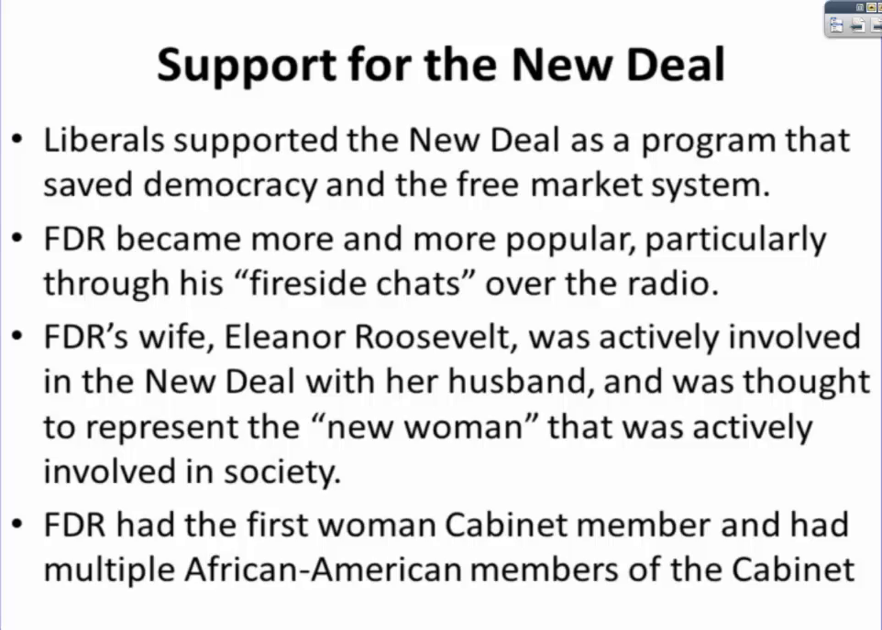FDR had the first woman cabinet member and also had multiple African American members of the cabinet. So he's really a lot more diverse than previous presidents in who he puts in his presidential cabinet.